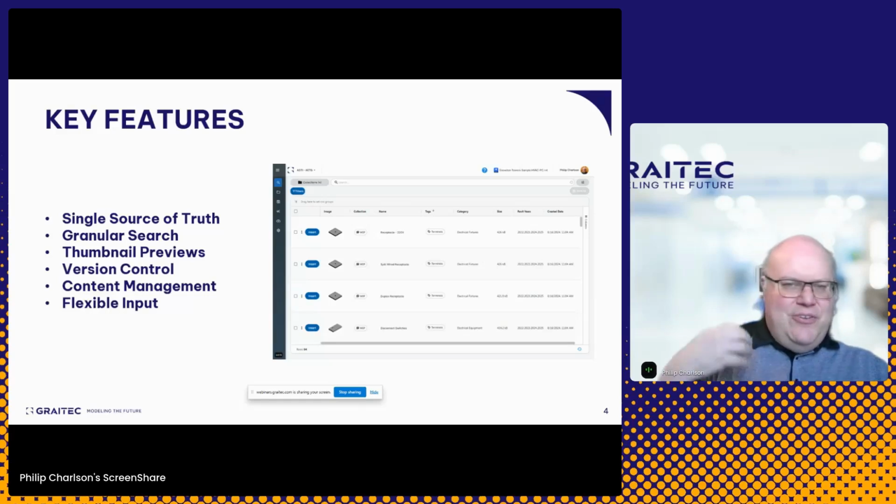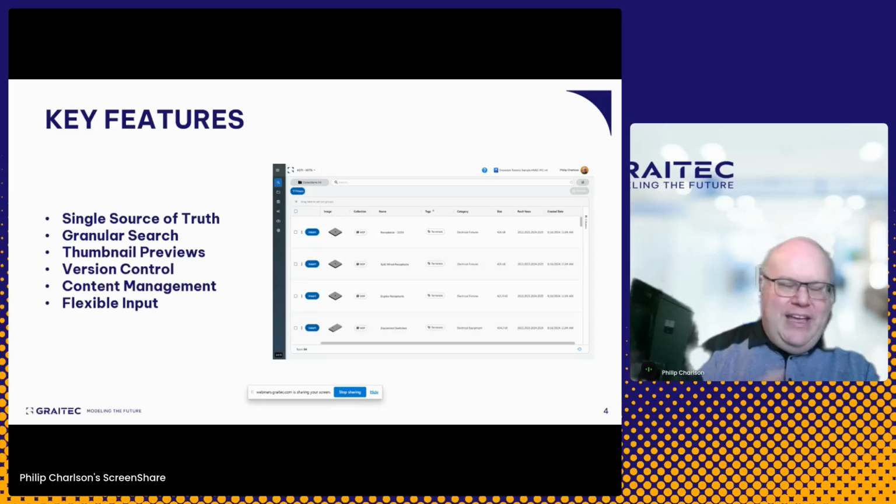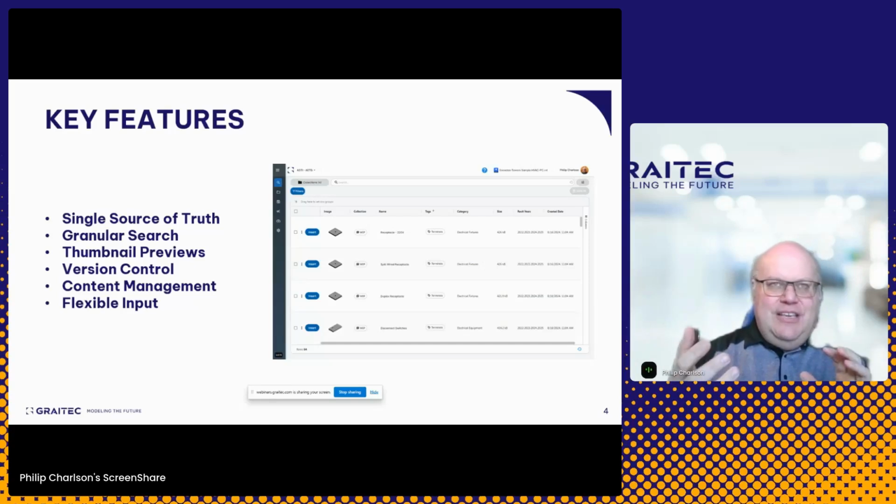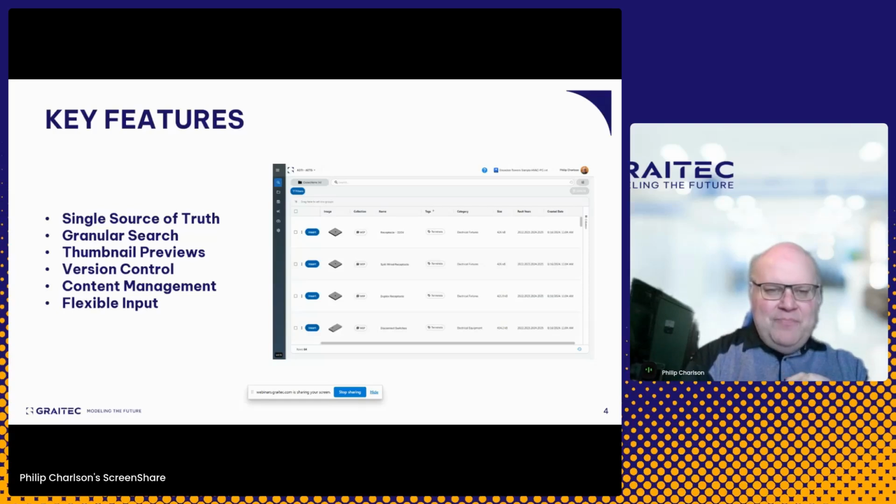Granular search: you can go in and type a keyword and it will give you the list of all the items relating to that keyword, so you don't have to search in different folders to locate a specific item that you want to bring in. You've got your thumbnail previews. On the screen here we're seeing some smaller ones, but when you actually click on one, you get a very large thumbnail preview. You can also use a 3D rotate to rotate the item around and take a better look at it. Version control, very, very nice tool.